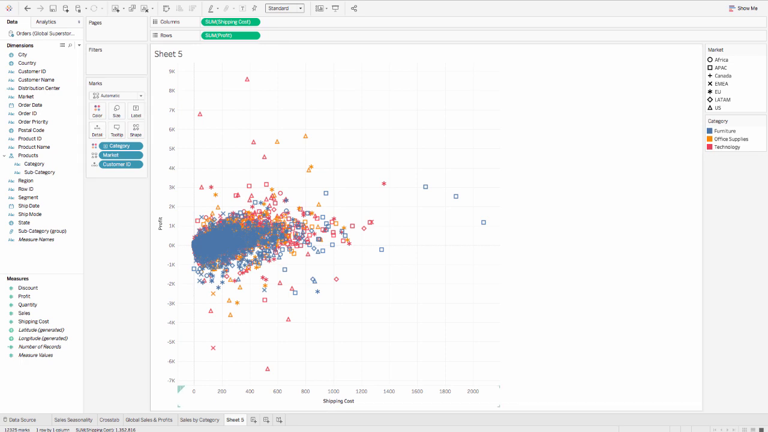Tableau makes a mark for each customer shaped by market and colored by category. There actually may be more than one mark per customer if a customer ordered from more than one category or in more than one market. Each mark represents the sum of profit and shipping cost. So shipping cost along this axis, profit along this axis. So this is 0. So we're doing a lot of stuff that's not profitable here. And a lot of the stuff that we're doing has very high shipping costs associated with it.